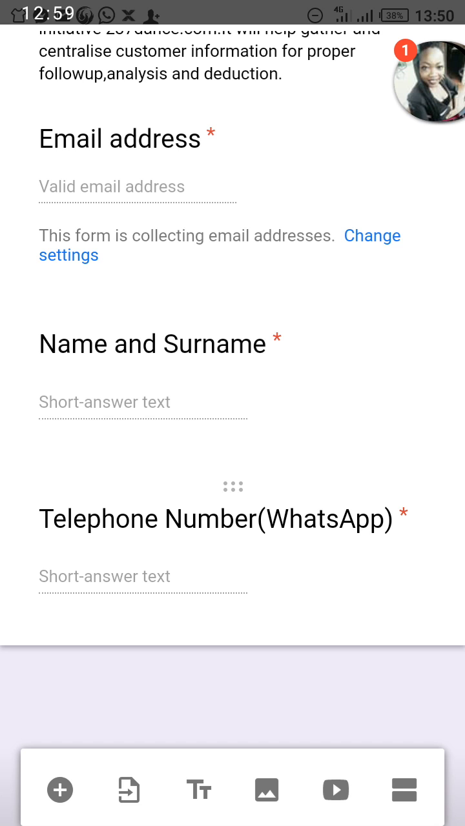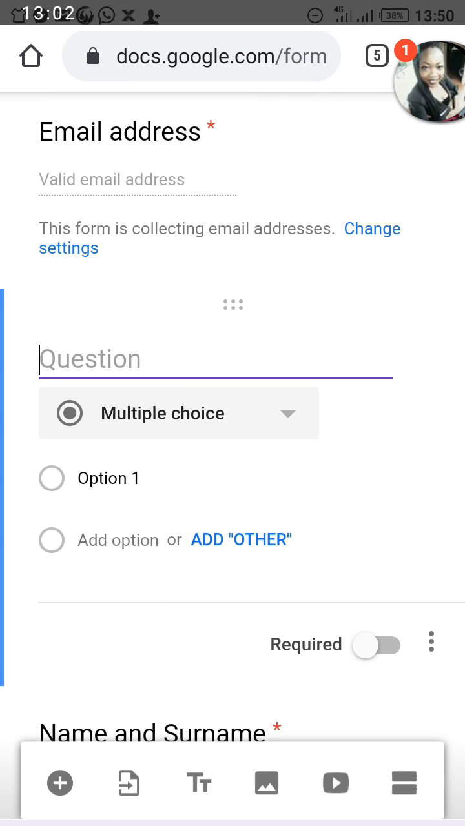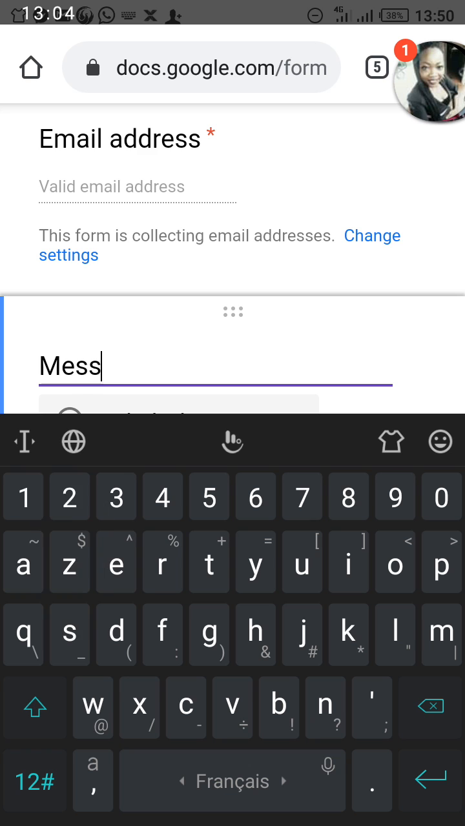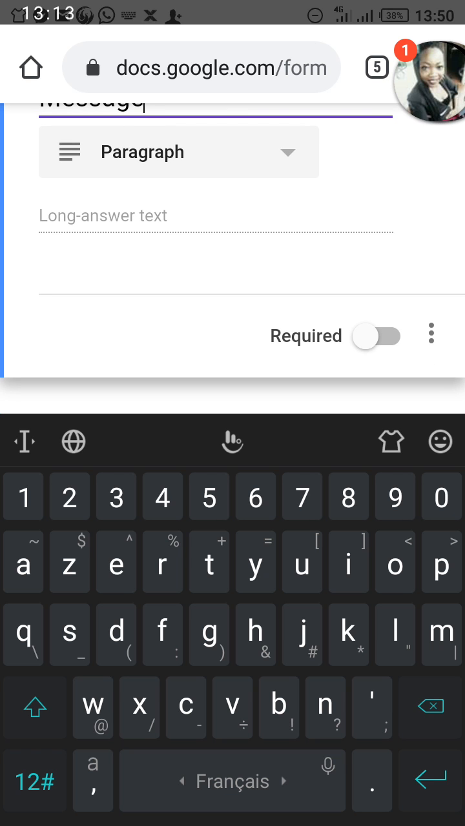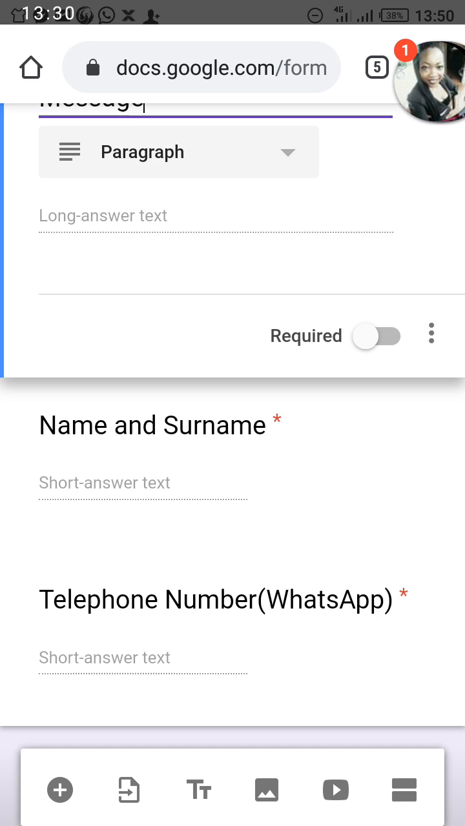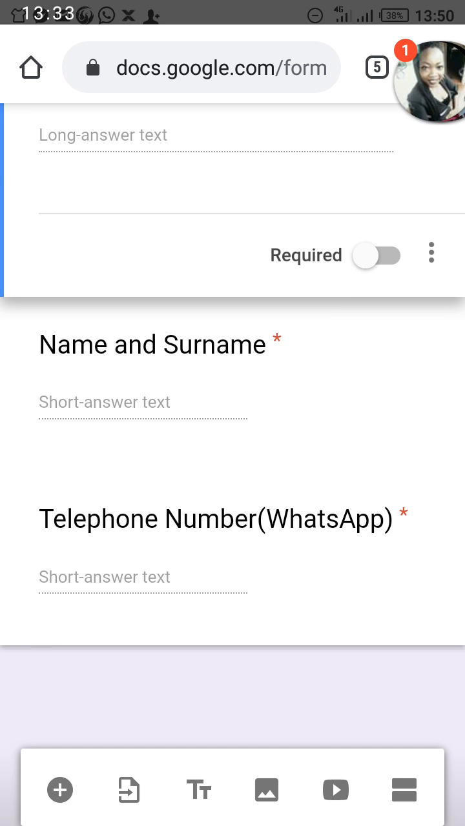So you are going to add one field, and you are going to call that field message. And you are going to put the data type as paragraph, so that the person has the ability to write as much as he wants. Okay, we should leave it as optional. So he can write a message to you as he wants, or maybe he doesn't want to. Okay, you have finished designing our form.